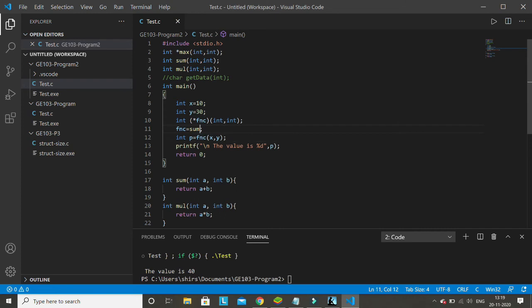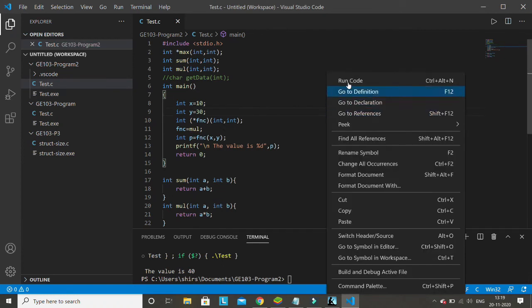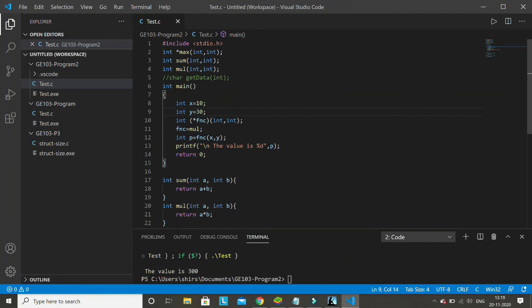Now what I will do, I'll not change anything here, only I'll change something in line 11. What I'll do here, instead of sum, I'll write multiplication. And now see the change. Let me now run it. Now it is printing 300. So why is it printing 300?